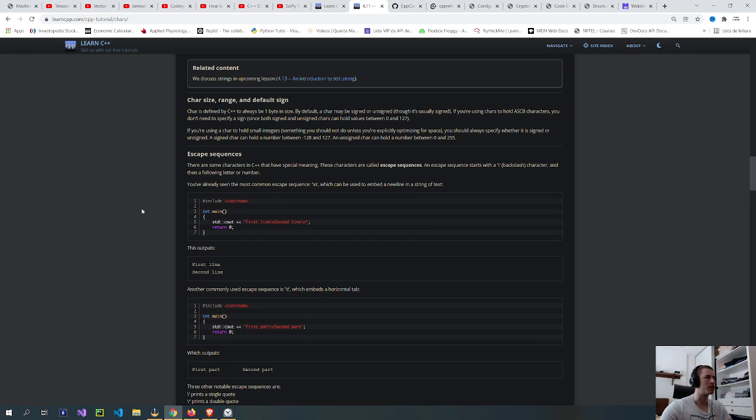Char size, range, and default sign. Char is defined by C++ to always be 1 byte in size. By default, a char may be signed or unsigned, though it's usually signed. If you're using chars to hold ASCII characters, you don't need to specify a sign, since both signed and unsigned chars can hold values between 0 and 127.